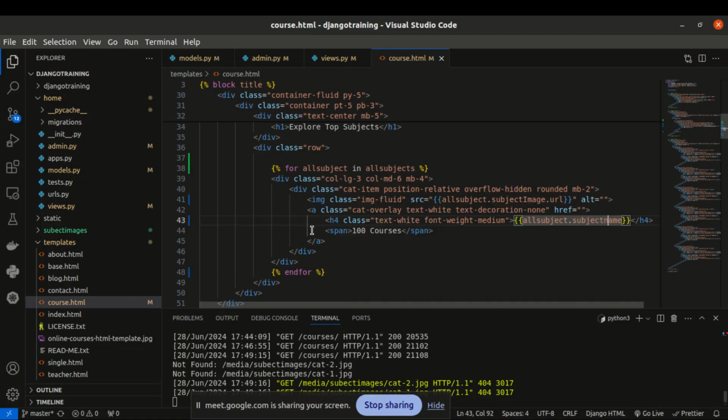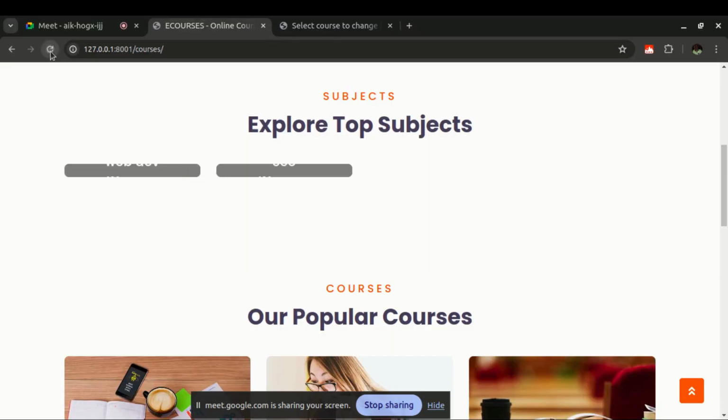All right, so for now, let me just remove this image and see if, okay, let me just remove that. See if we are able to fetch the subject name. Let me see if we are able to fetch the subject name.